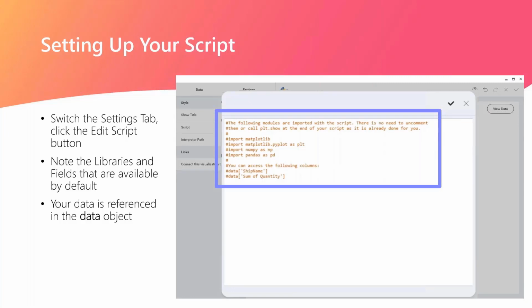What we're doing is importing some libraries by default. We import Matplotlib, PyPlot, NumPy, and Pandas. These are for data rendering, number manipulation, and text manipulation, so if you want to do some string data prep. For example, when you're doing data prep in Google Cloud, you're using Pandas, which is their engine for text and string manipulation and all the data prep stuff. We import those automatically, and then we tell you what columns you can access.